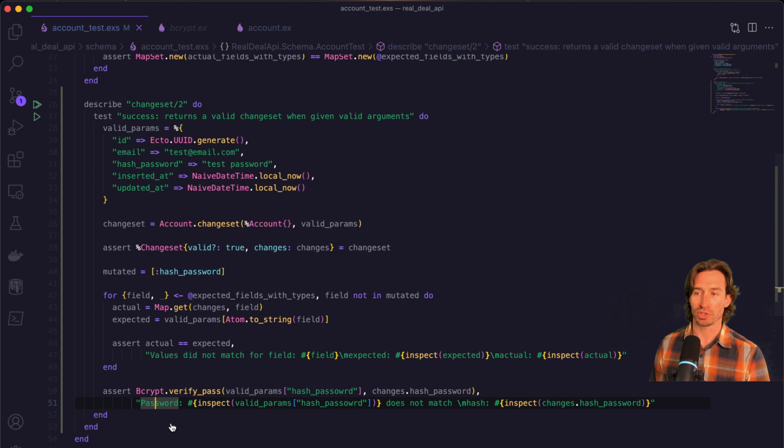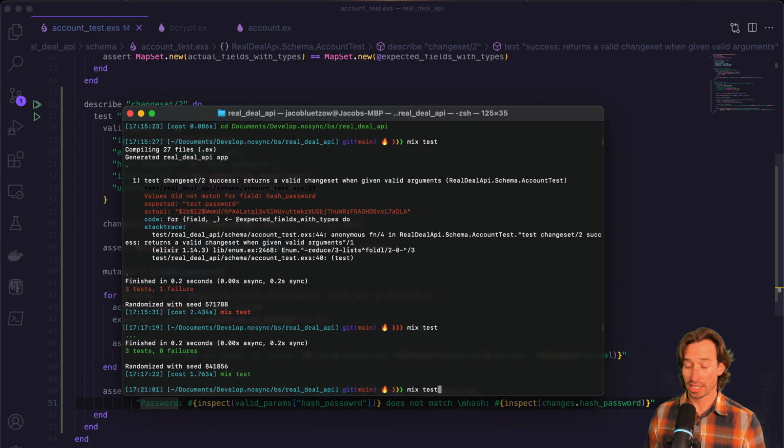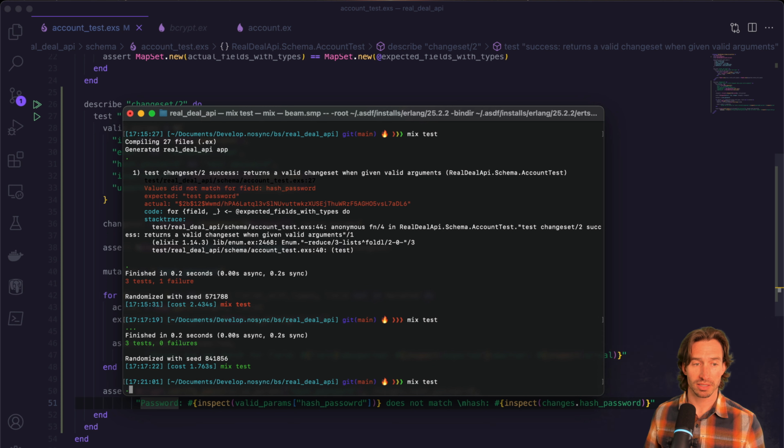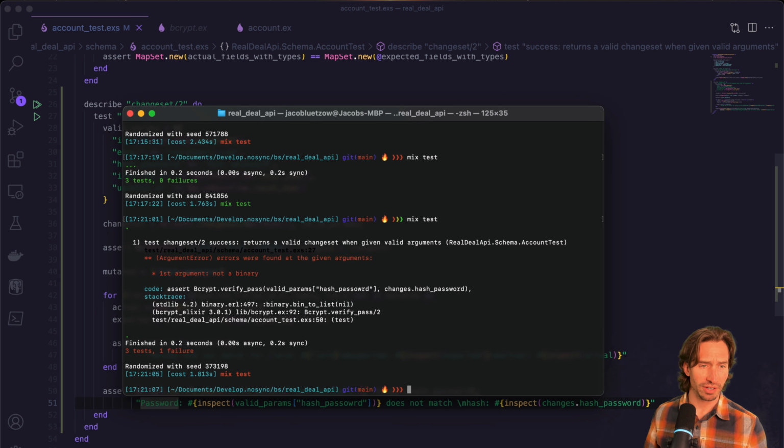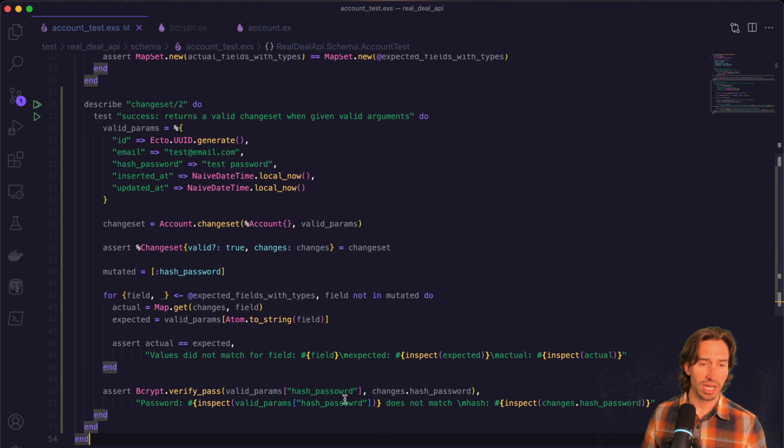So let's go back to our terminal and run these tests again, and we should have a pass. Oh, and we have a failure. So first argument is not binary. So we assert verify password, hash password. Oh, and we have a typo. So it was getting a null.